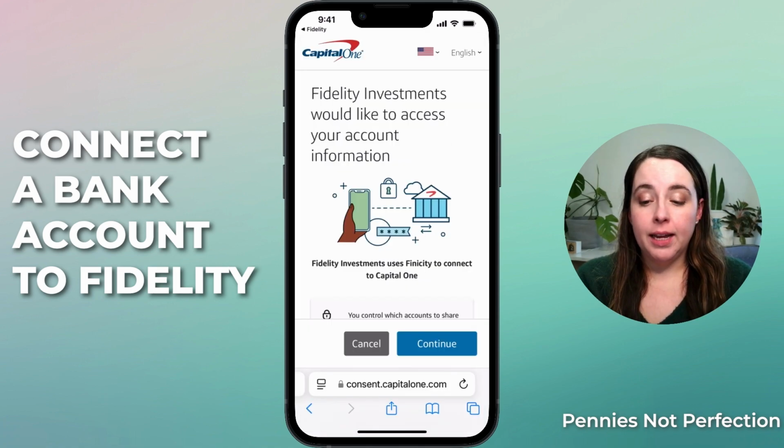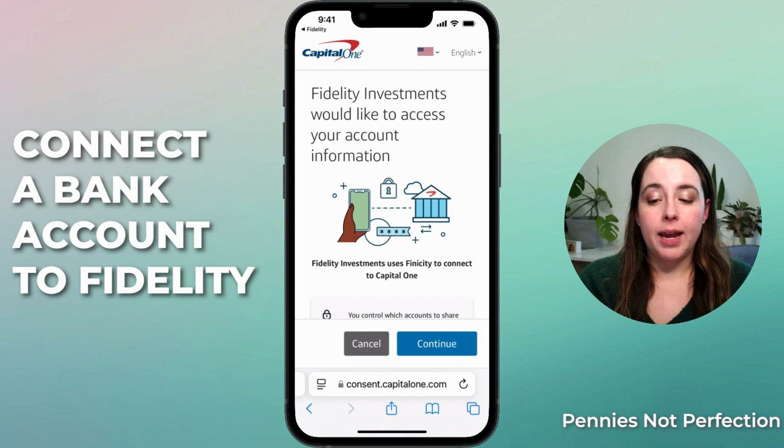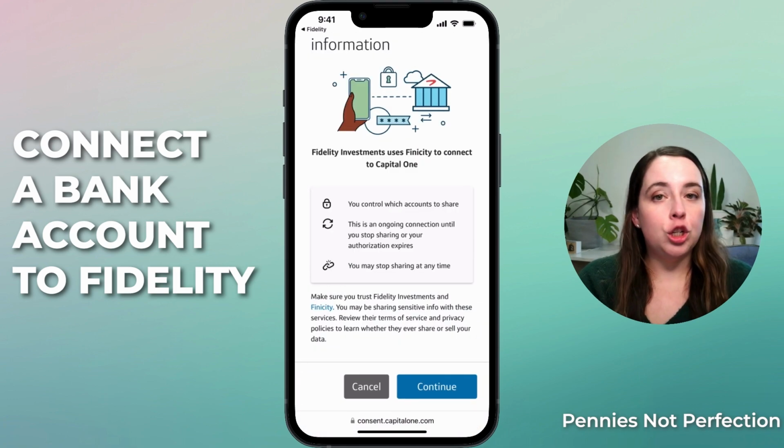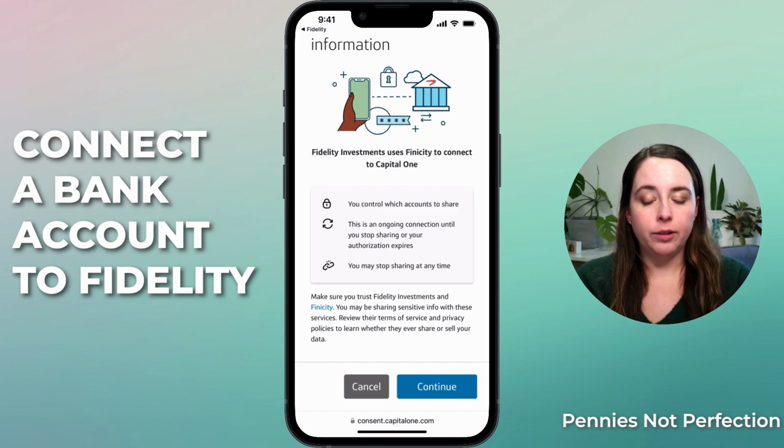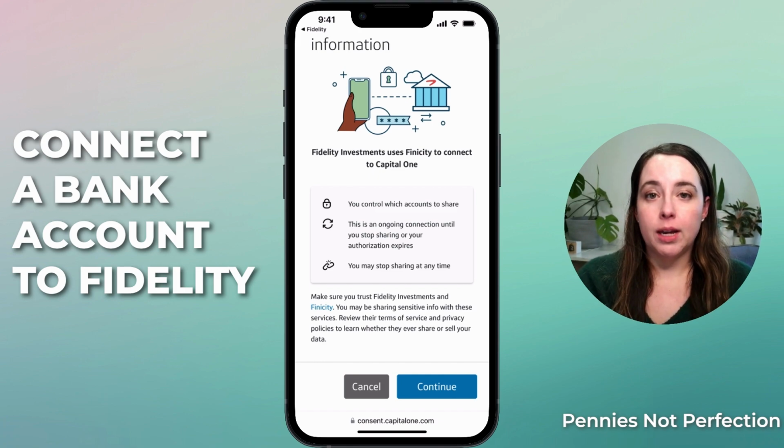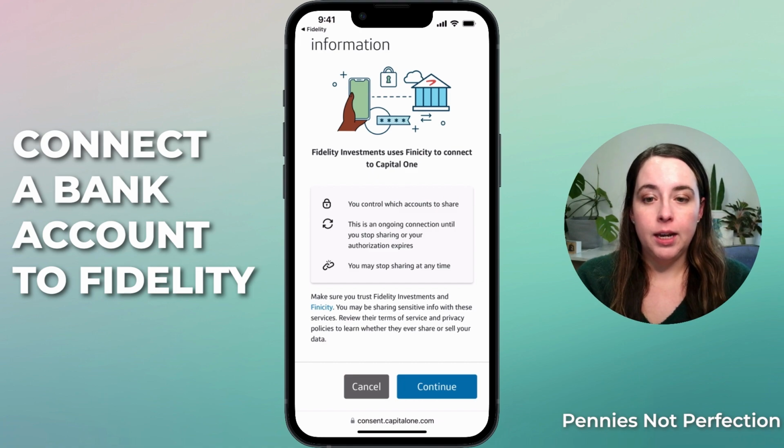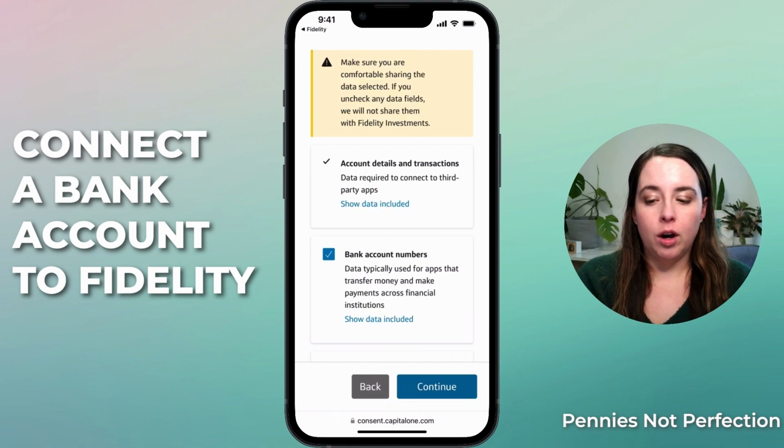So once you've clicked sign in, it will say Fidelity Investments would like access to your account information. And it just gives you information about this connection. So it shows you what they will have. So you can control which accounts to have linked. And then it's an ongoing connection between these two options. And then you can stop the connection at any time. As long as you trust both Fidelity and Finicity, you can click continue and move on with the next step.